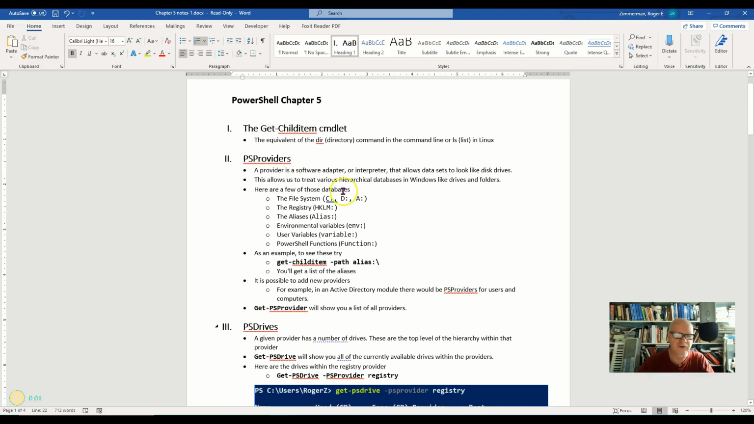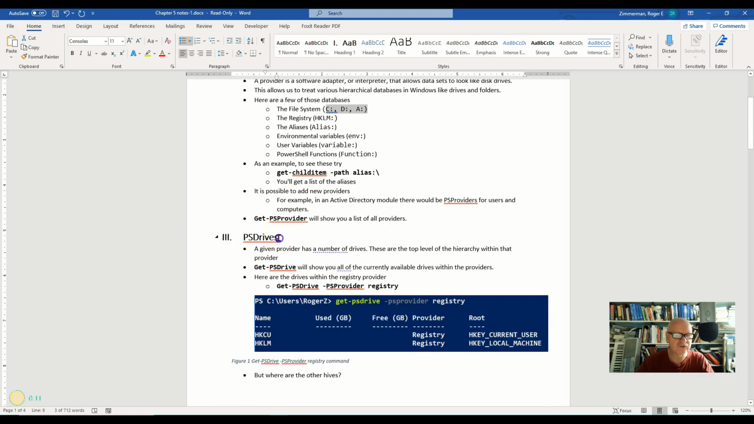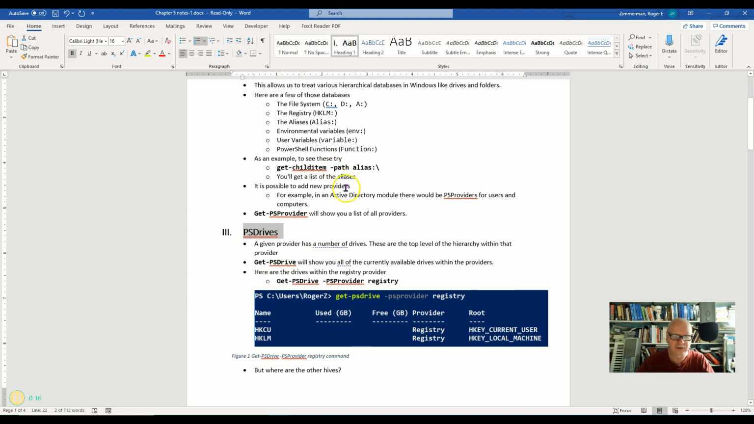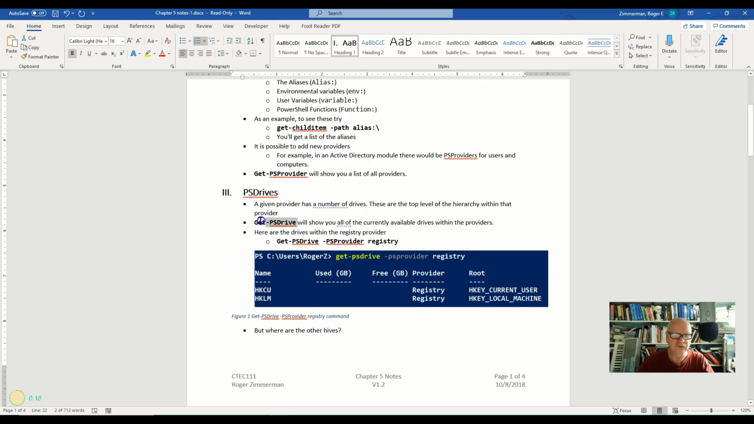Now we set up here under PS providers that this is the provider. That's not its actual technical name, but then these are the drives within the provider. Now we want to be able to look at individual drives or groups of drives within the providers. So we can use the Get-PSDrive command. However, it's going to require us to tell it, well, what providers do you want drives for? And so we have to use this parameter here, PSProvider, and then tell it which provider we want. So let's experiment a little bit.